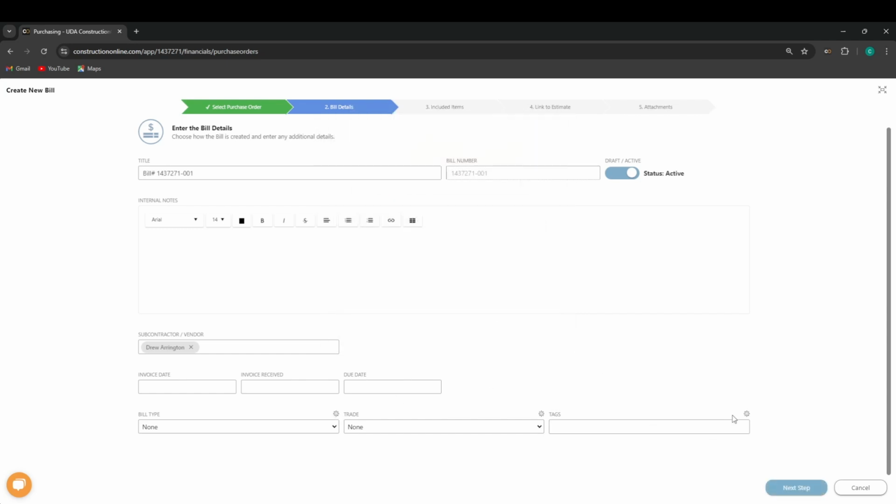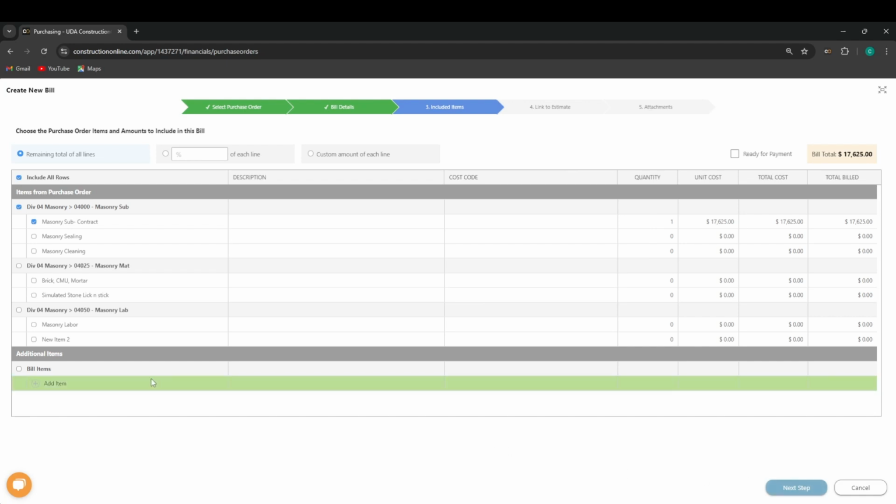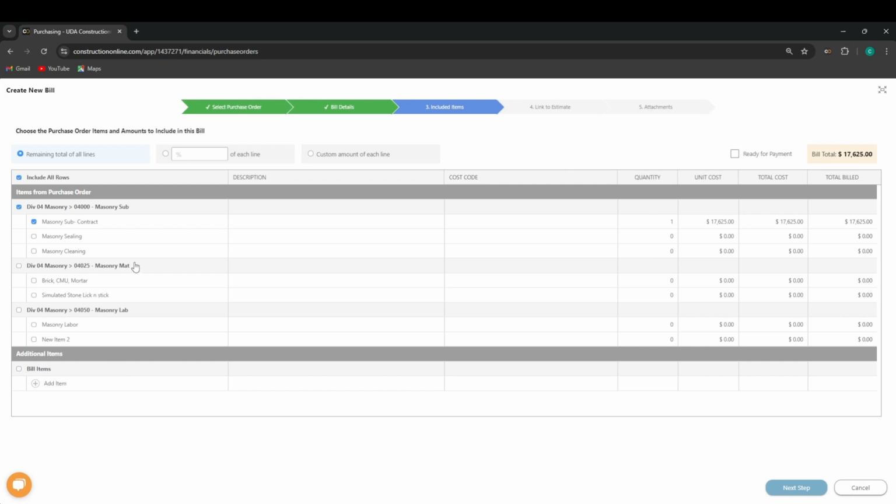Now, once we're happy with our bill details, we can go over to our included items, and what this will do is just pull over those items that were included in that purchase order, expense, or receipt, or we would have to fill in the additional items as we would if we were creating it from scratch. Now, I also have the ability to do that here when generating from a PO as well, or I can just stick to the information that was included in that purchase order.